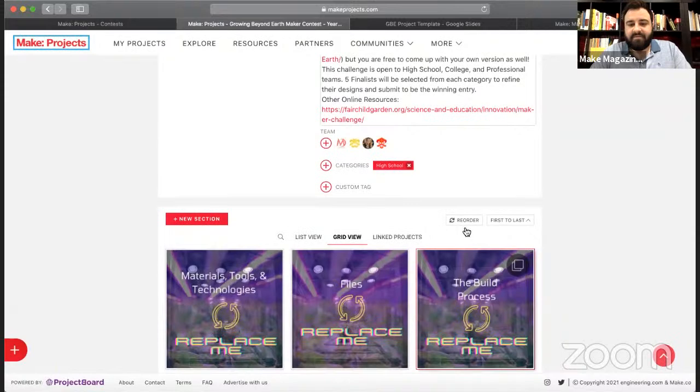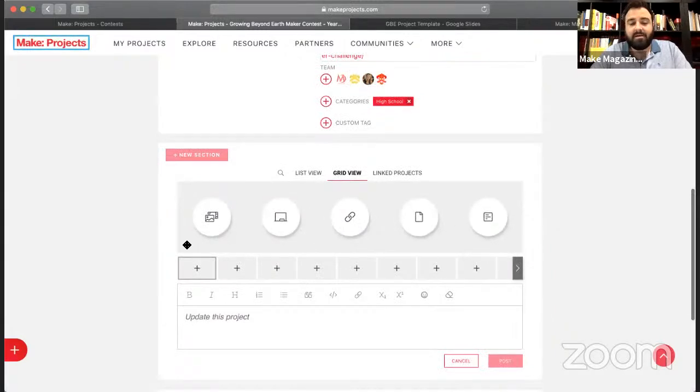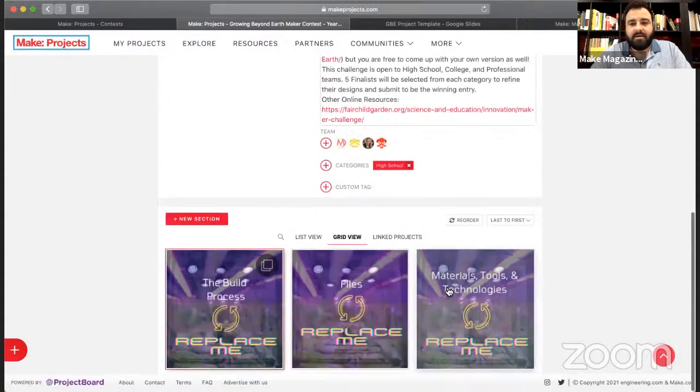And again, if you want to add more information after that, you can click on new section and it'll allow you to select the style of section that you're creating and add that to your project as well. There isn't any limit on the amount of information that you can put on this.